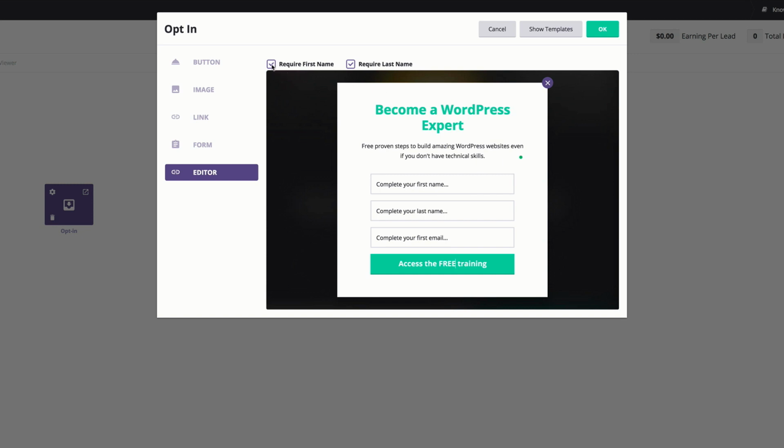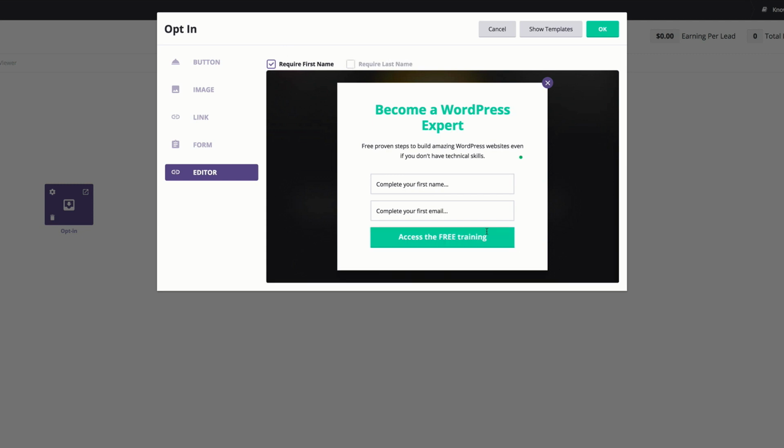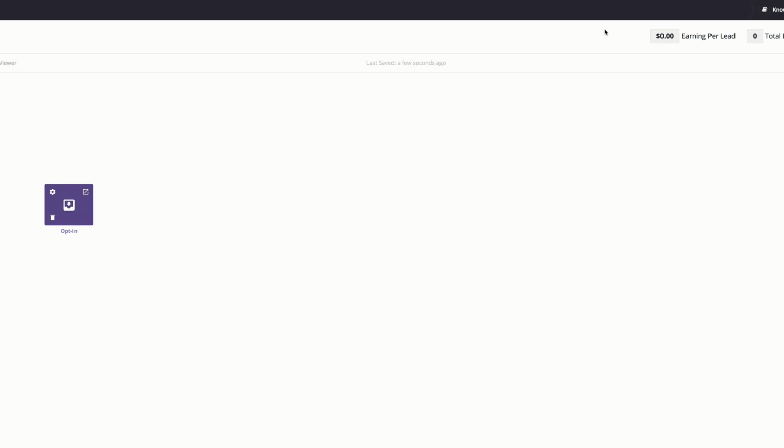On the top here, you could say require first name or last name. Now, what I've noticed is if you add too many options on the form, it has a low conversion rate. So ideally, you want to just go with the first name and the email. So I'm going to disable the last name. Okay, so it's just two things they need to add, and that's it. Okay, so I'm going to go ahead and click on OK.